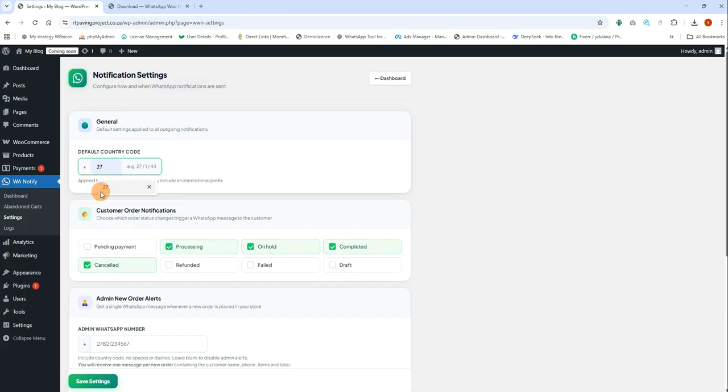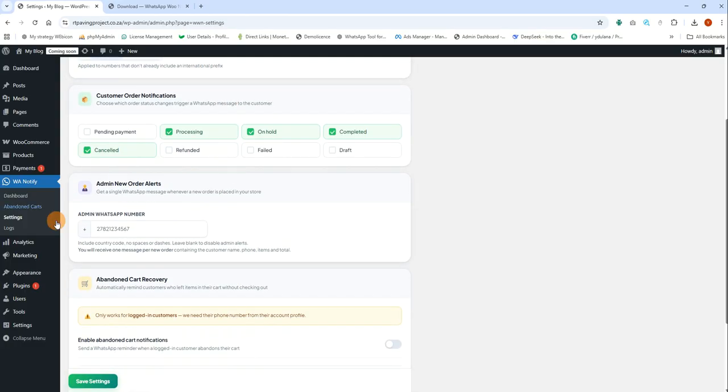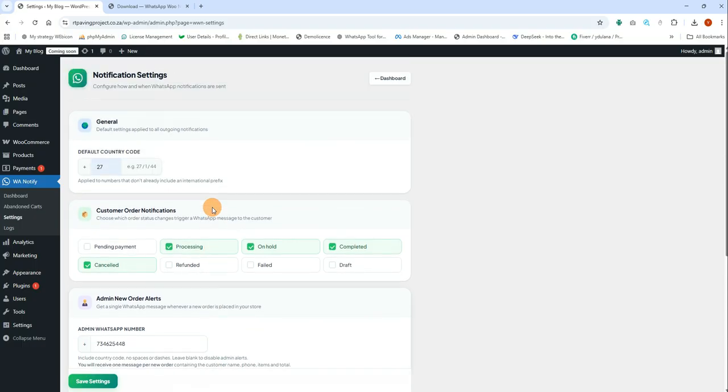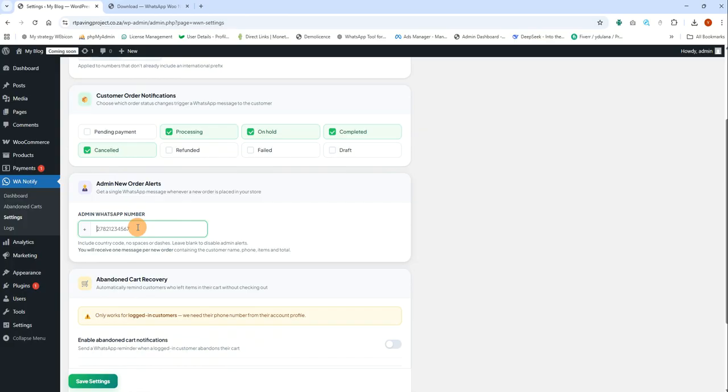Next, go to the Settings page. Enter your country code here. Then choose which order statuses should send messages, such as pending, processing, or canceled. You can adjust everything based on what you want your customers to receive.